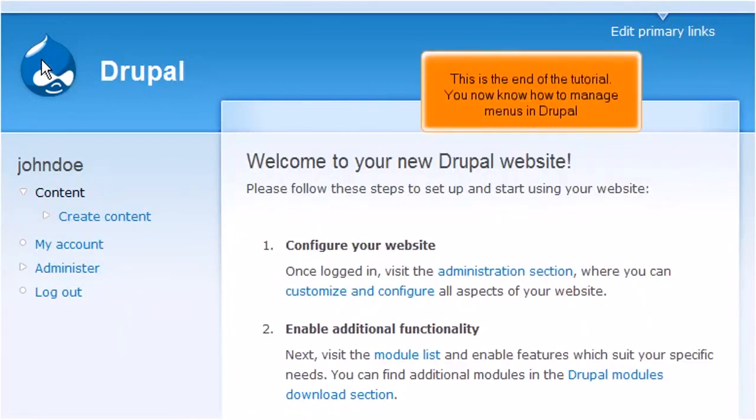This is the end of the tutorial. You now know how to manage menus in Drupal.